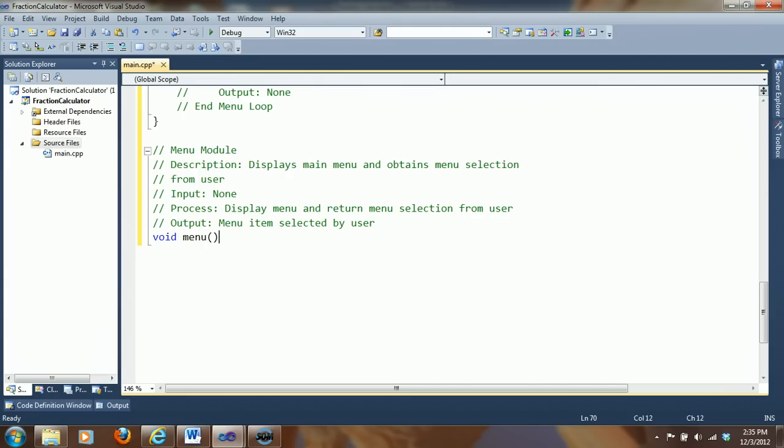I don't want to worry about any of the implementation. We're going to worry about that in the next tutorial video. So now the question is, from a pseudocode, from a design standpoint, what is it exactly that we want this menu function to do? And it's pretty simplistic, really.